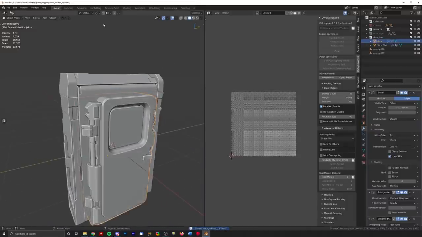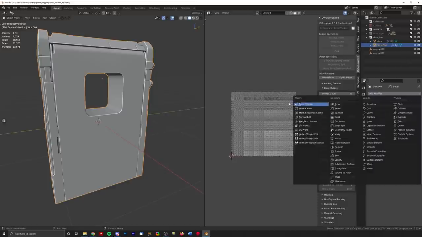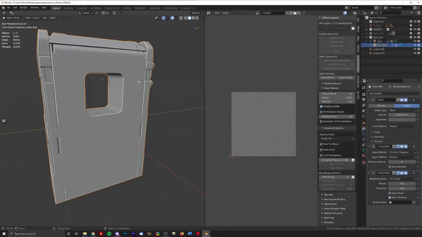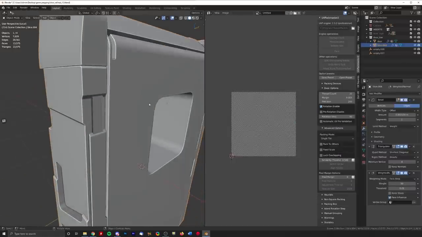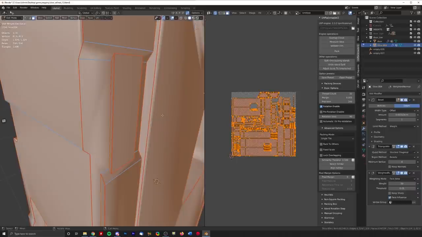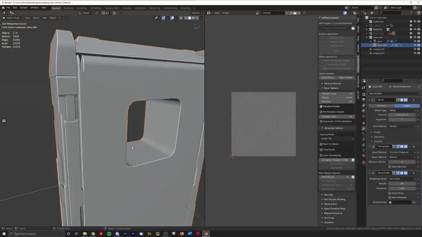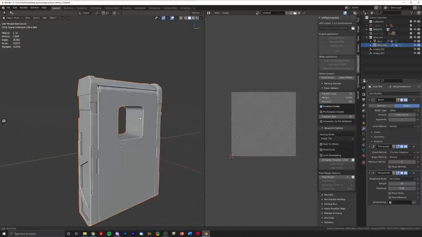We need to triangulate that one, but we also need to triangulate this one, and it's going to be the same idea. Let's do affected, hard normals off, triangulate modifier, preceded by a weighted normal set to face influence. And that'll probably give you the best results. Okay, maybe not. Looked a bit weird.